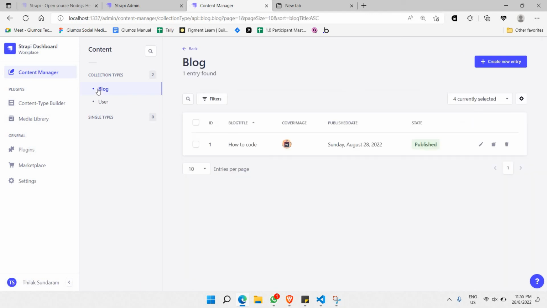So when we go back to blog, as you can see, a new entry has already been created, which is how to code. And this is the cover image basically. And there you go. So that's the whole idea of this part of this CMS. All you have to do is create content, connect to a backend and create backend content, something like this.